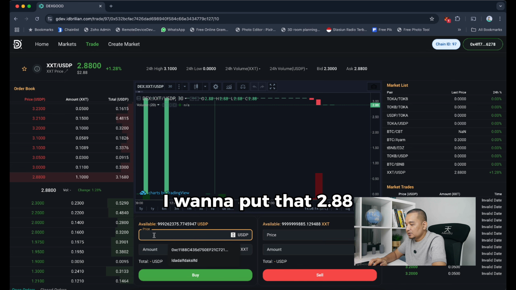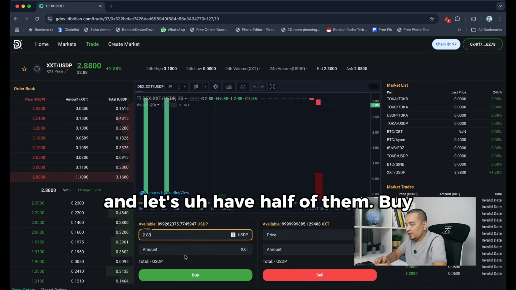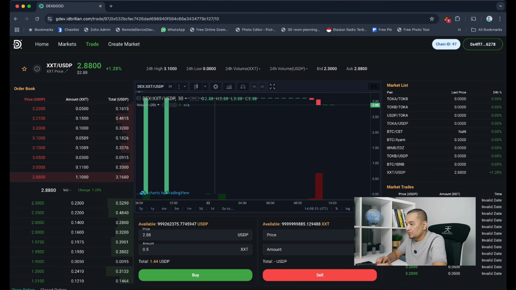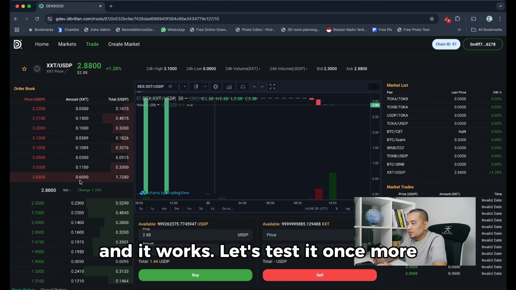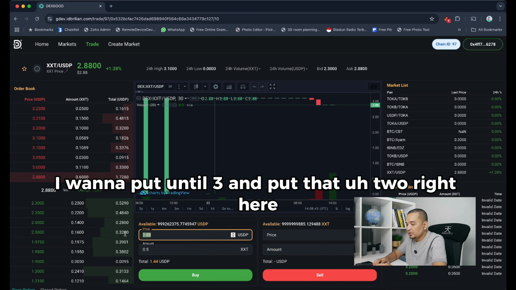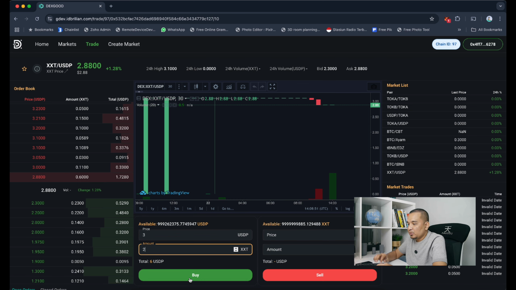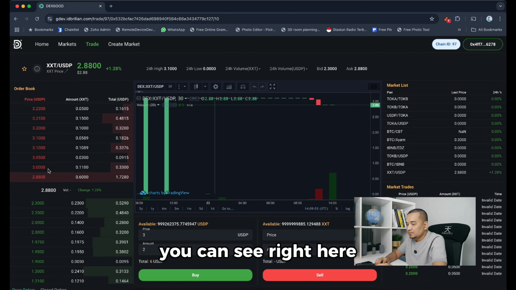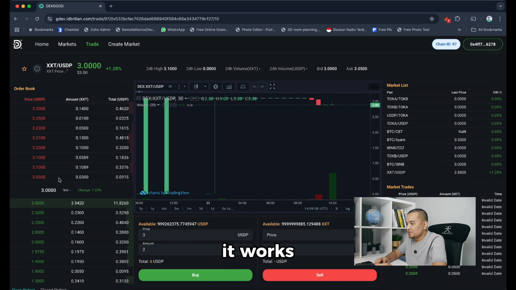I want to put in 2.88, and let's buy half of them. Let's check right here, and it works. Let's test it once more. I want to put in up to 3 and put that 2 right here so we can make the price go up. You can see right here. Okay, look at that, it works.